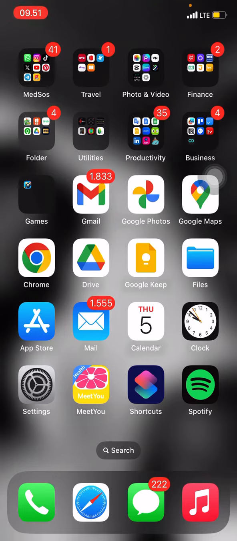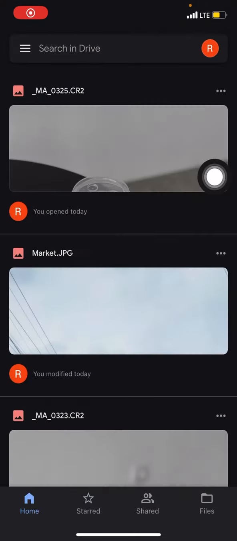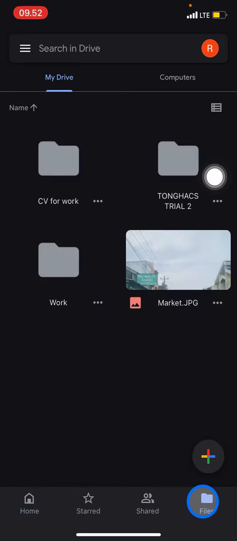Today I want to share the tutorial on how to get detailed information over the files that we have on Google Drive. First thing we're going to do is open Google Drive, and after that make sure that we are on the file section and find out which documents or files we want to have the information for. Okay, so I want to check this market.jpg here.